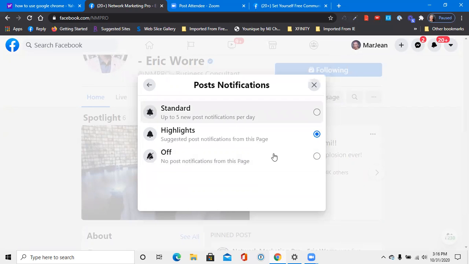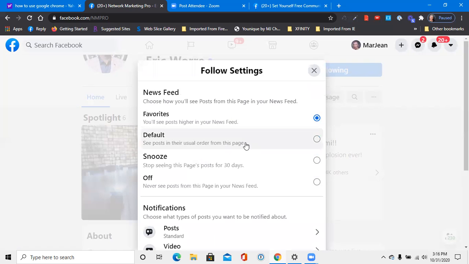So when you say suggested post notifications, what your people are saying is when you like a business page, Facebook has already set this to only show you highlighted notifications. So Facebook is going to choose what you get to see. I don't like that. I'm going to set it as standard, which means I could get up to 5 new posts every day. Now, if you know of a page that says that they've got 90 posts a day, you may not want that turned on, but I don't see that with Eric's business page.